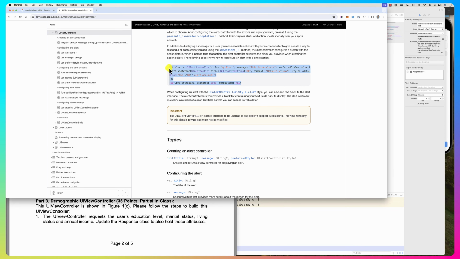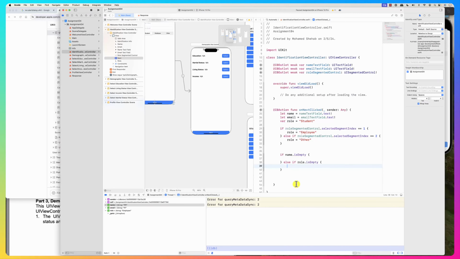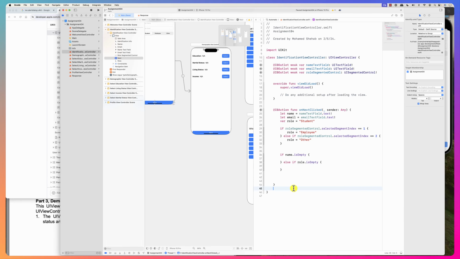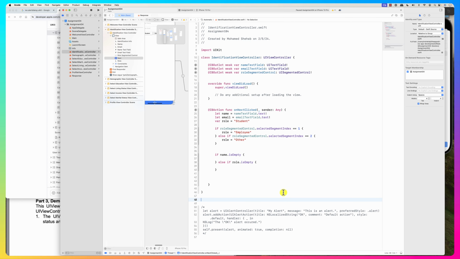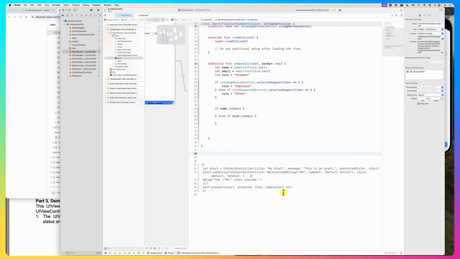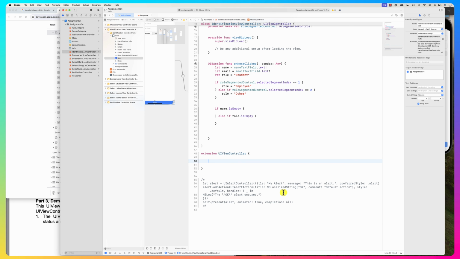Good. So now I'm going to do a small trick. You see, I need this every here and then, right? So basically what I could do, I can do a couple of things. I need something that enables me to show this dialog, right? So what I could do is extend the UIViewController class. So I can do extension UIViewController, right?